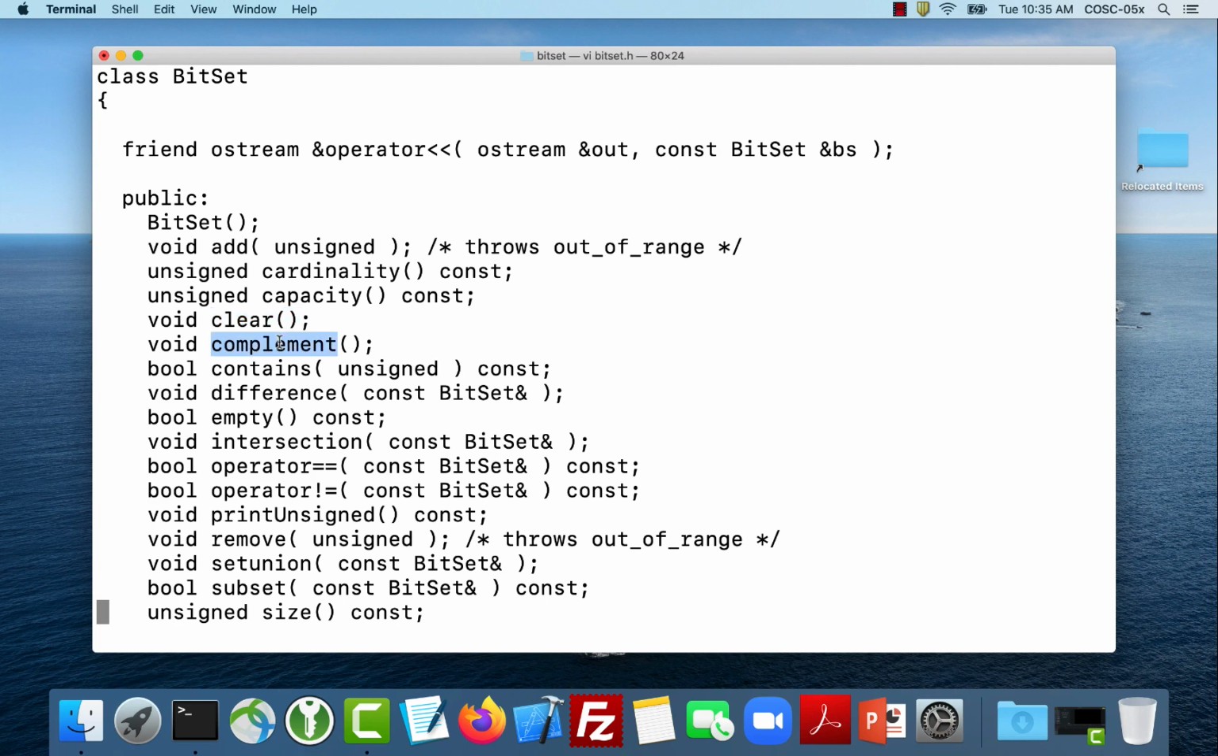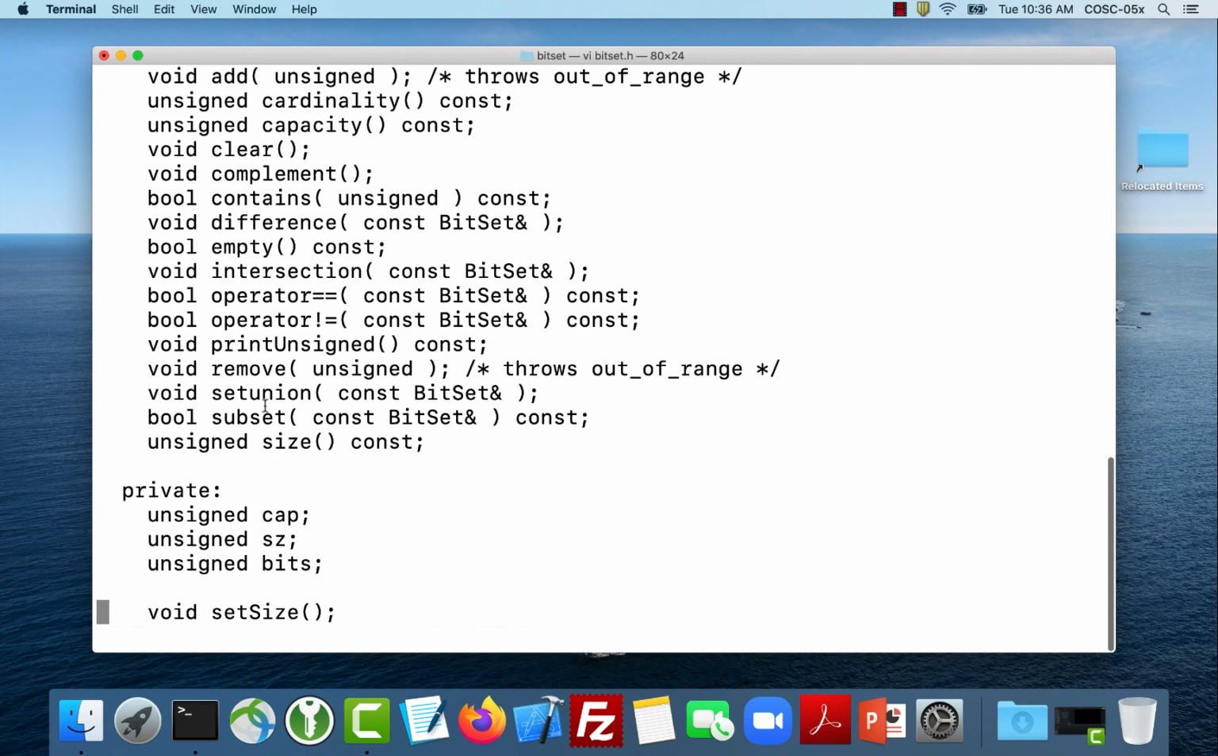Complement, compute the complement of the set. We need to know if the set contains a particular element, whether the set is empty, and then we have our classic set operations like difference, intersection, union. This tells us if one set is a subset of the other. We want to be able to remove elements. Maybe we want to know if two sets are equal, things of that nature. And then size is just another method that's equivalent to the cardinality.